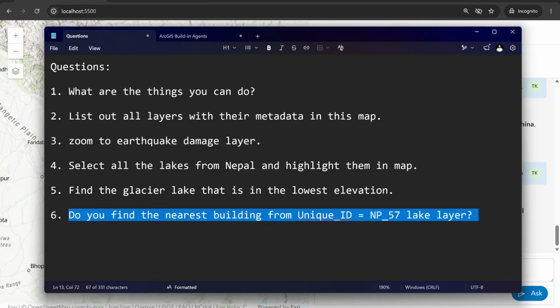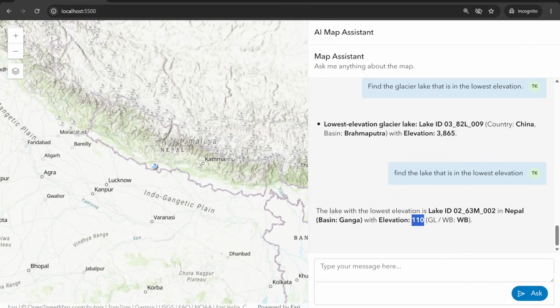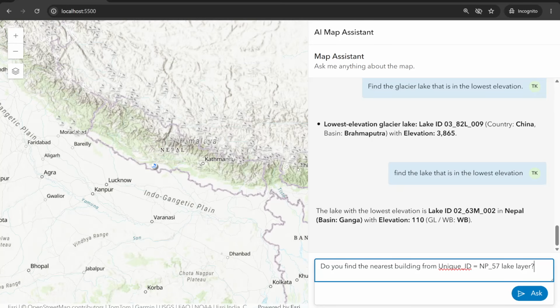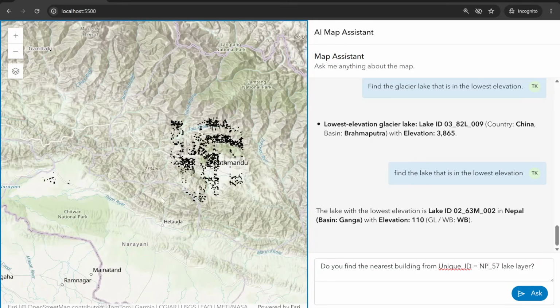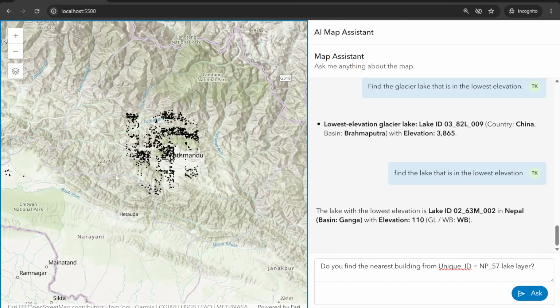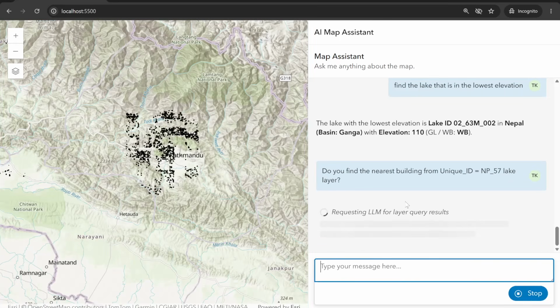I want to ask a question which should use both layers to find the answer. My question is, can you find the nearest building from unique ID equal to YANP57 lake layer? So basically, I'm trying to find the nearest building from that particular lake. I think that lake is located somewhere here. Let's see whether it will find it or not. Yeah, it's a little bit complex question, but let's see how it filters.